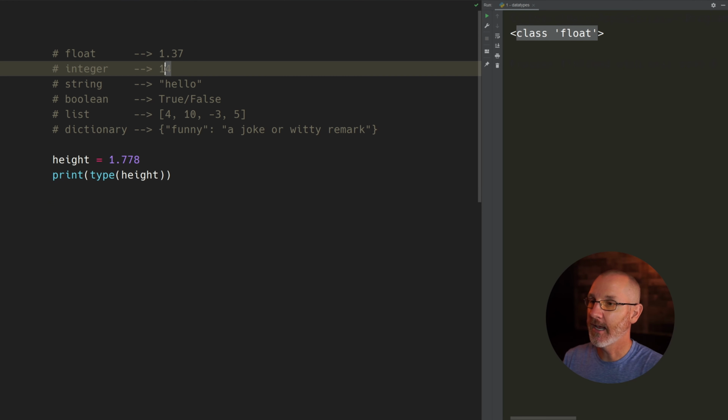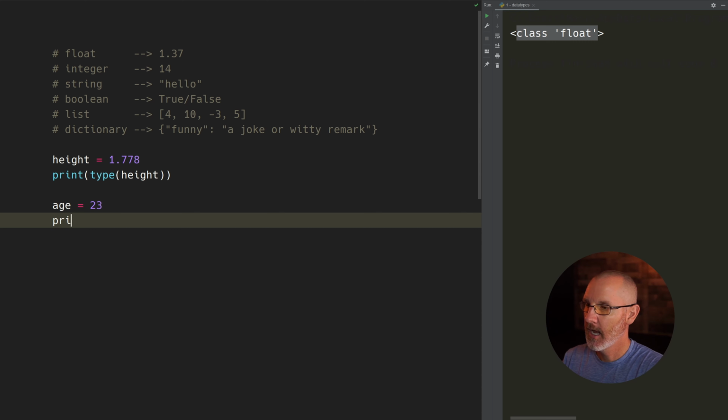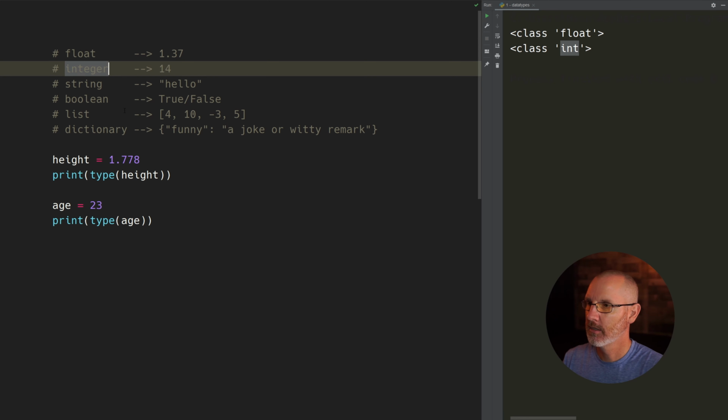The next one is an integer. An integer is just a whole number. So we can have something like a person's age is a good example. Then we can go ahead and print this out too. And we'll just do height and age, and we see that it's an int. So int is something we're going to work with later, the int, as opposed to the full name of integer.